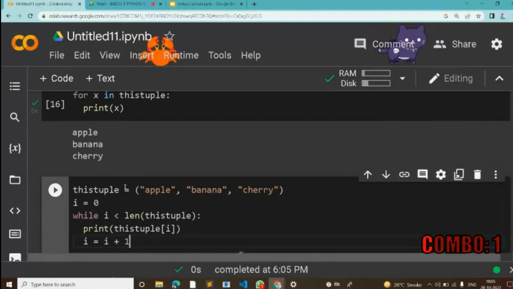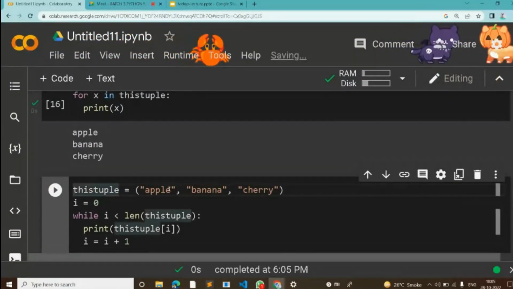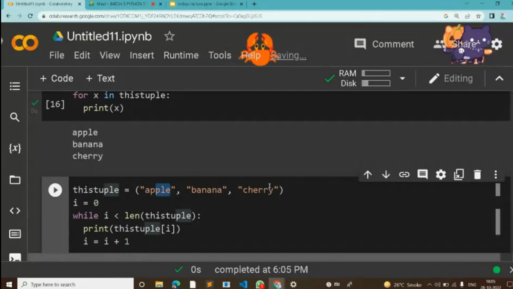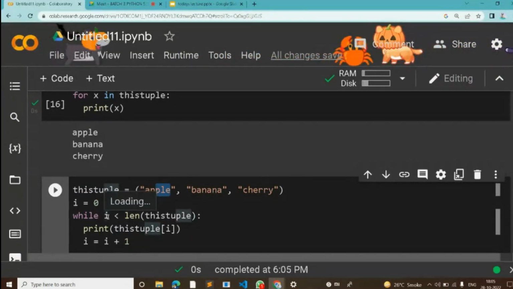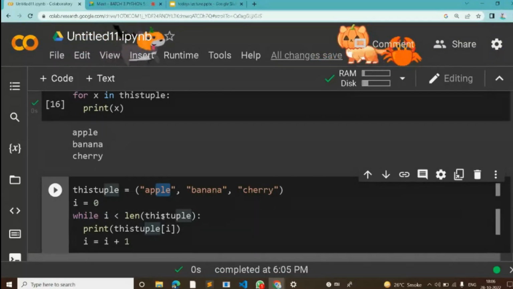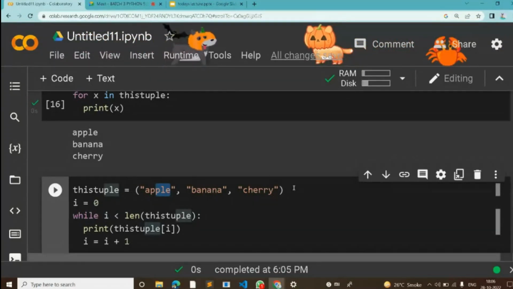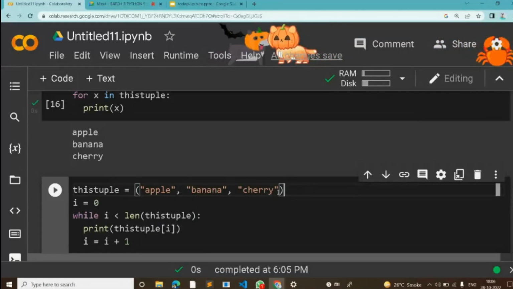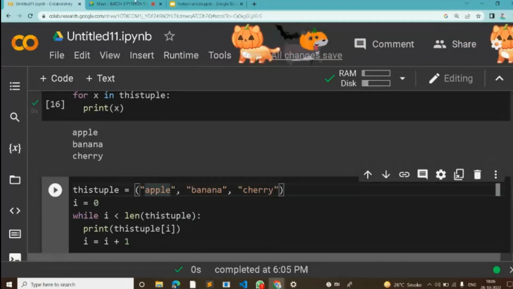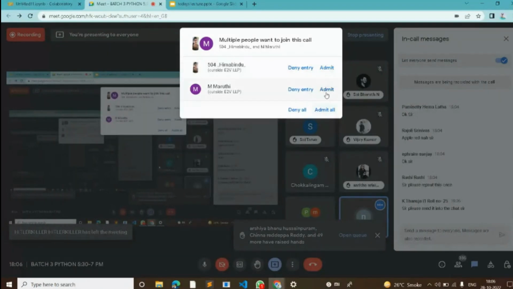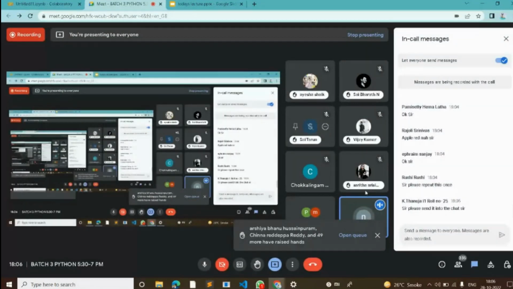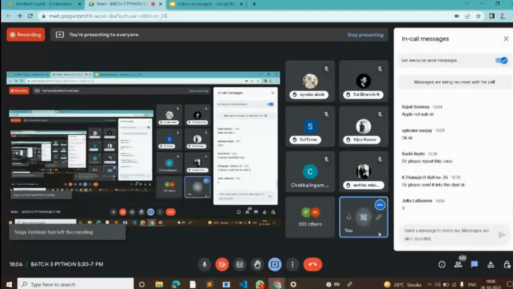I have assigned this tuple here in which I have put some values, for example, apple, banana, cherry. My while loop is executing till when my i is less than len of this tuple. What is the len of this tuple? Can anyone tell me? Reply in the chat quickly. What is the length of the tuple? Yeah, 3.